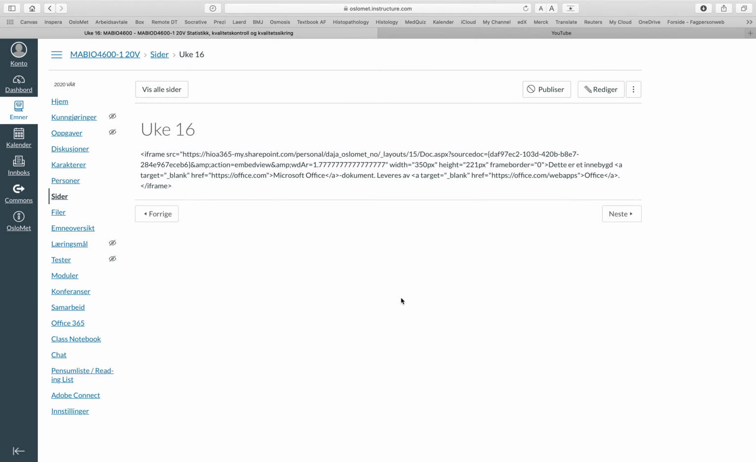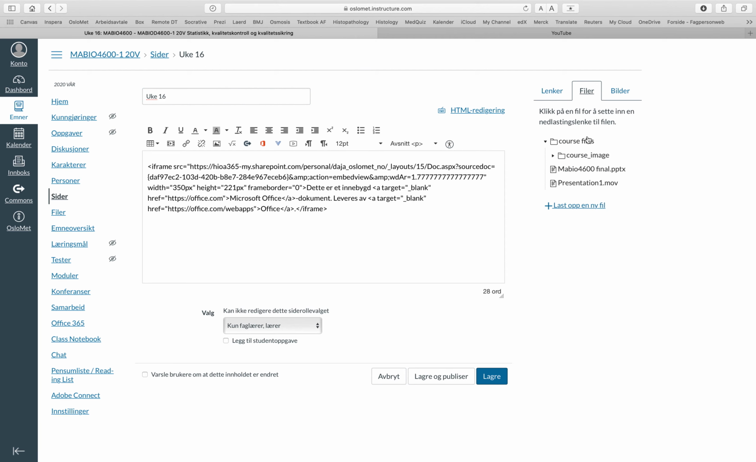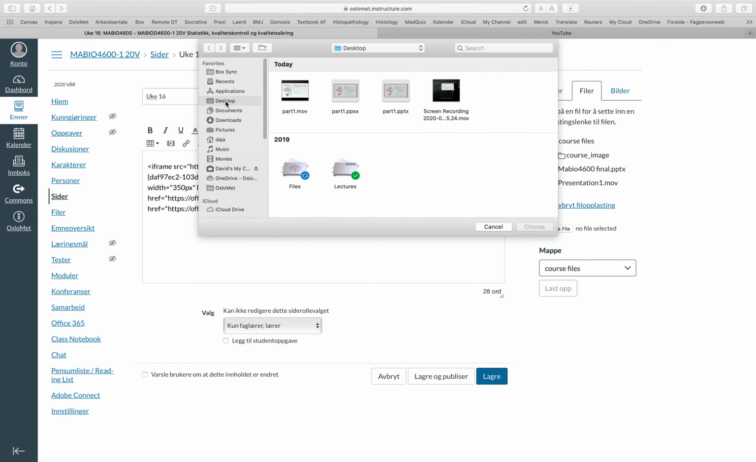We can go here and I can just do the Rediger, to edit, and then I can add anything that I want here. I can use the files and the last file field, and then I can choose the file, and on my desktop I can go and choose the PPSX, for example, and then this is the show.